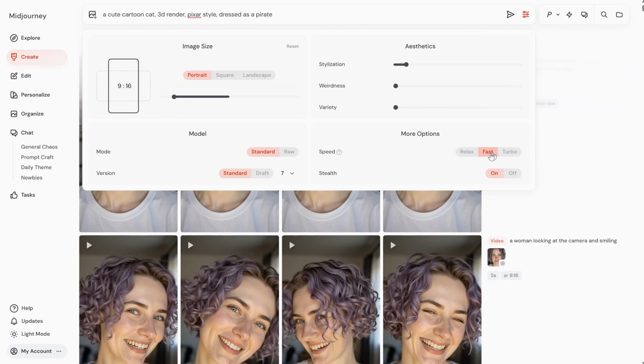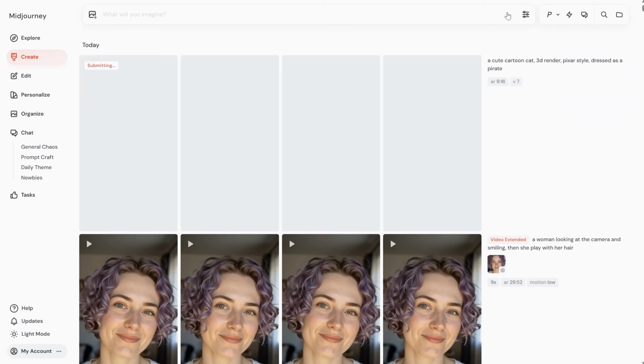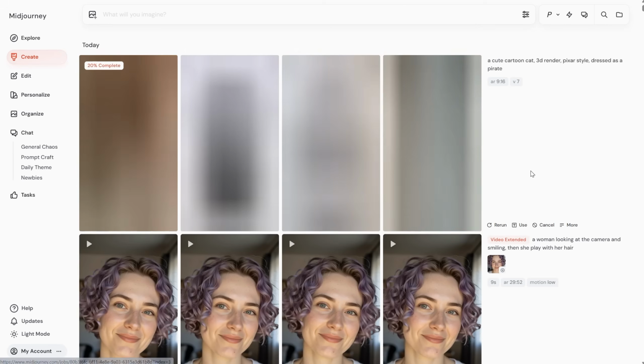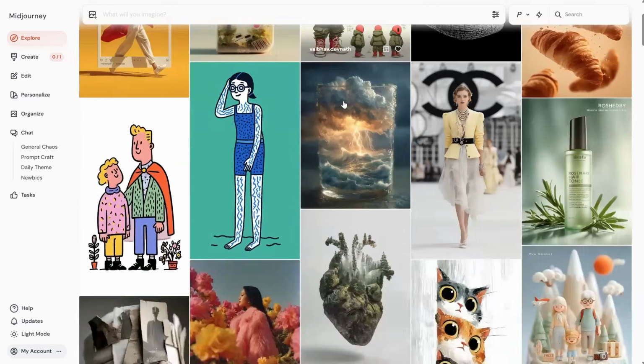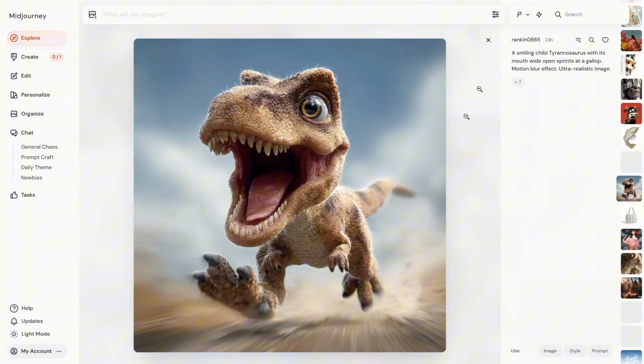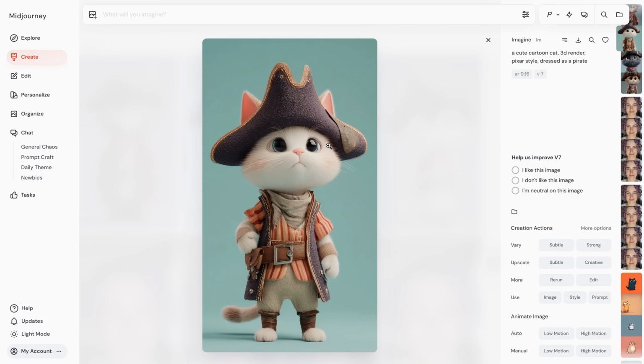You can also choose the speed. Remember that Relax doesn't consume credits if you have the right subscription. Let's run it to see what cats we get. For prompts, you can also use ChatGPT to generate them or go to Explore to see what prompts other people used and adapt them to your needs. So prompting is not really a problem these days. Here are the cats generated. All of them look pretty cool.